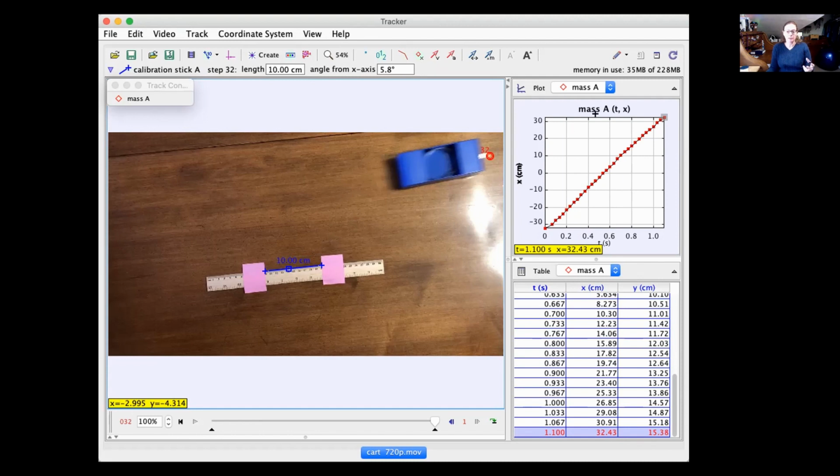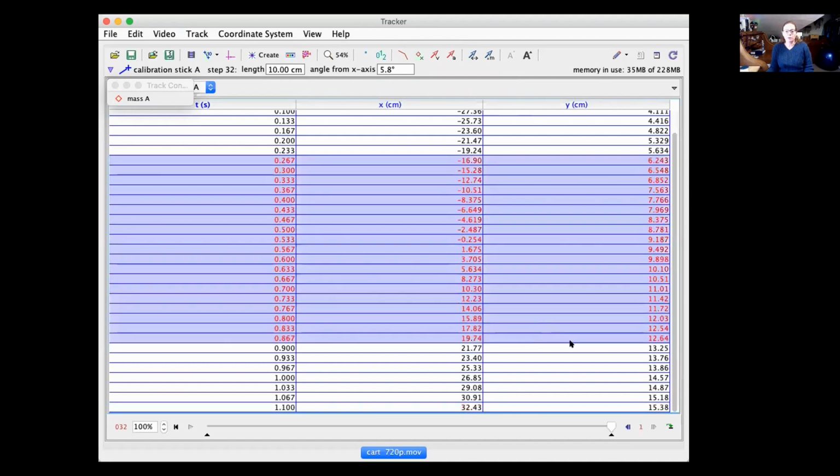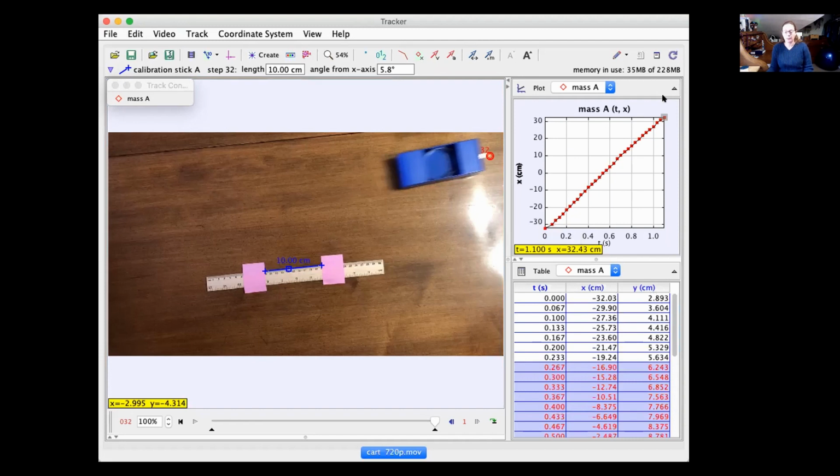In terms of analysis, we have a graph that popped up and we have a data table. The data table, if you need to, you can copy and paste it into Excel, which we will do sometimes, or sometimes we'll just take a look, like in this experiment. I'm just going to have you look at your graph. Look at the graph. Some things to keep track of.